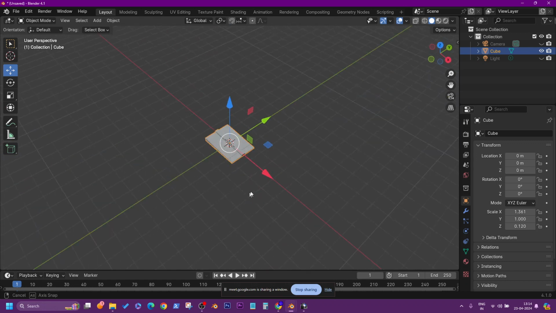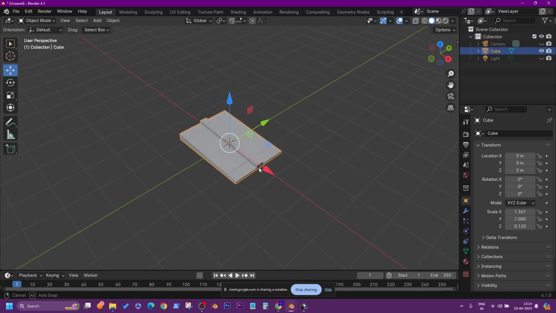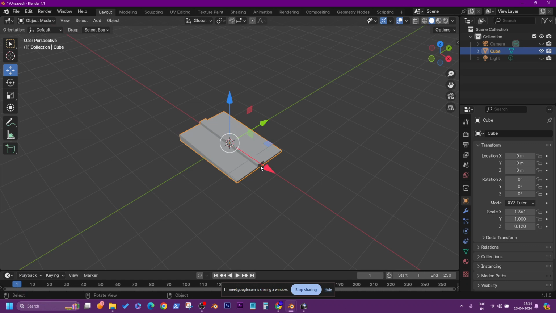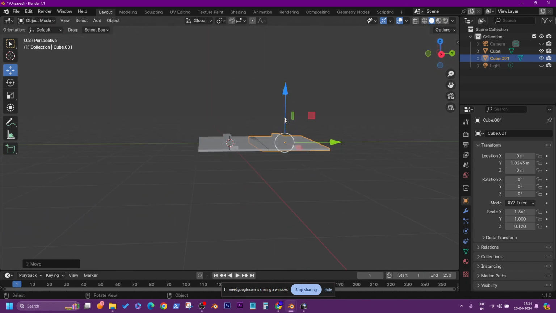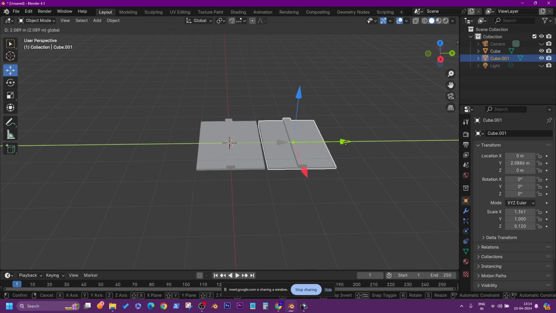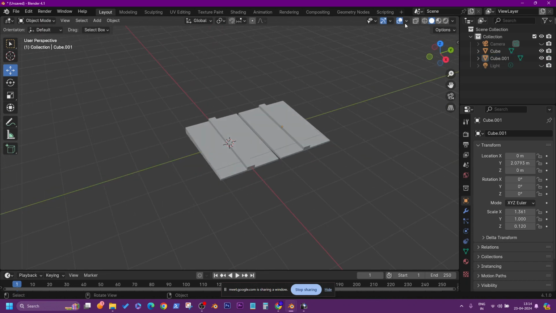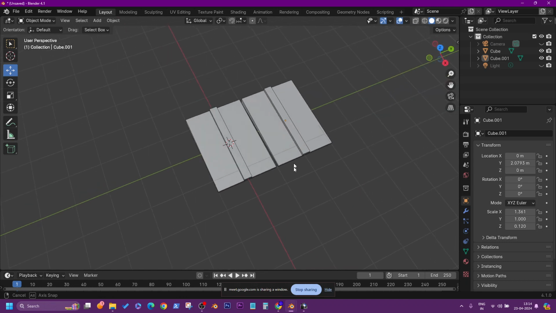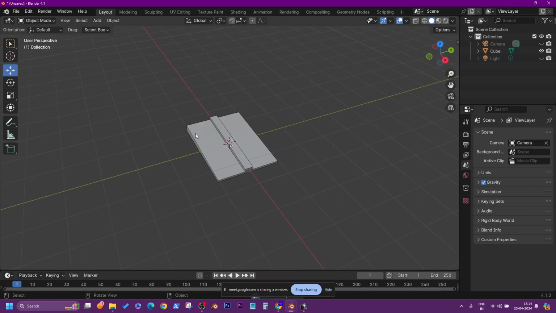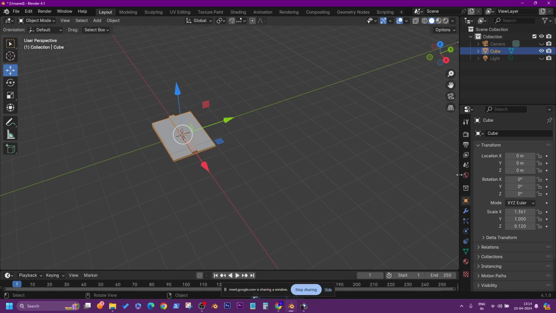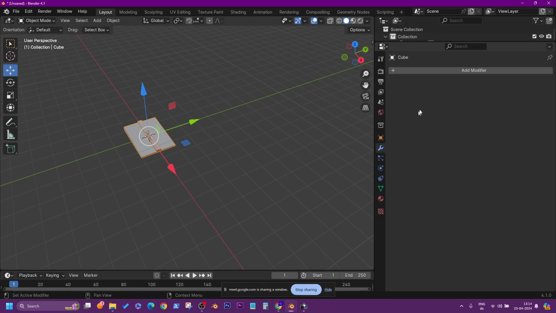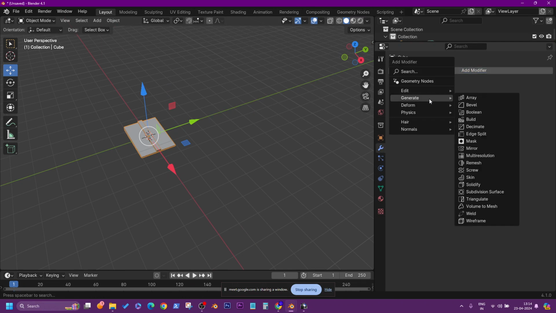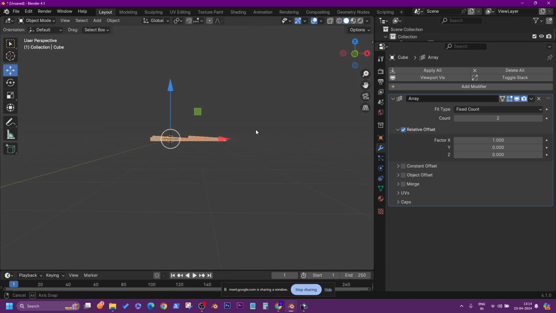If I just do like this, it will take a long time. If I duplicate like this, it will take a long time. So what we are going to do is use the array modifier. I'll select the object, go to the properties, modifiers, add modifier, generate, array.